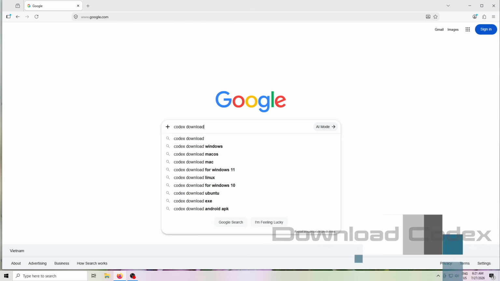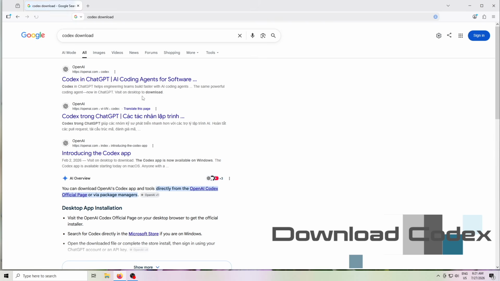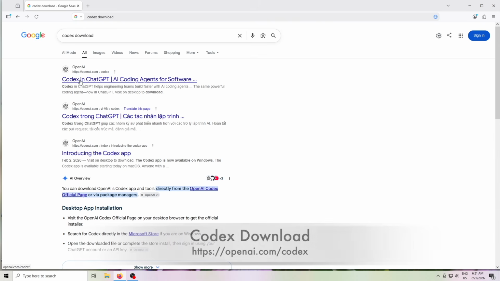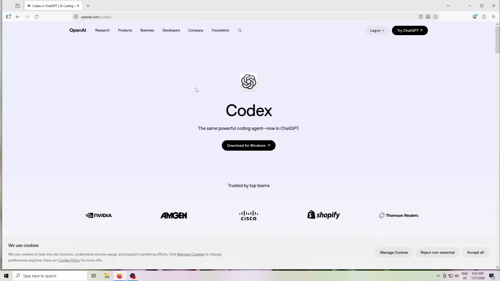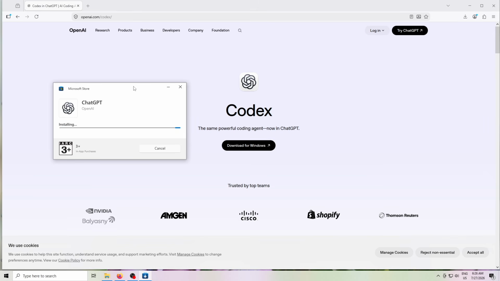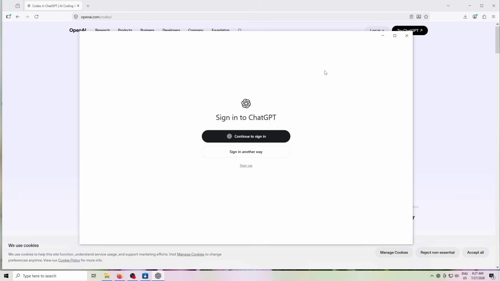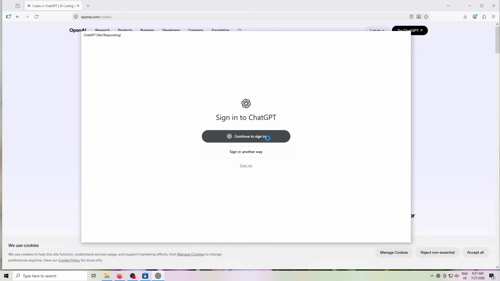Let's get started. First, open Google and search for Codex Download. Open the first result from OpenAI, then click the Download for Windows button. Since Codex is now integrated into the ChatGPT desktop app, you're simply installing the latest version of ChatGPT. After the download finishes, double-click the installer and sign in with your ChatGPT account.